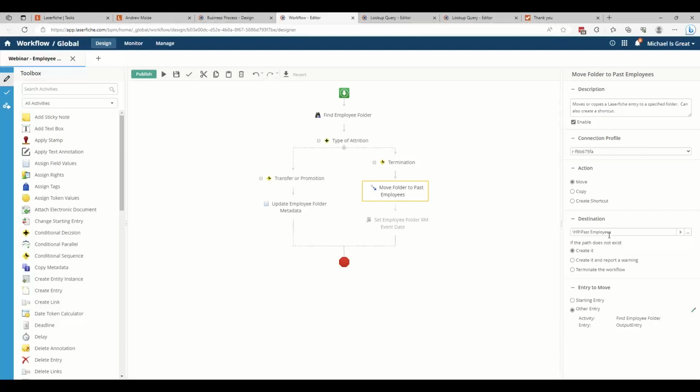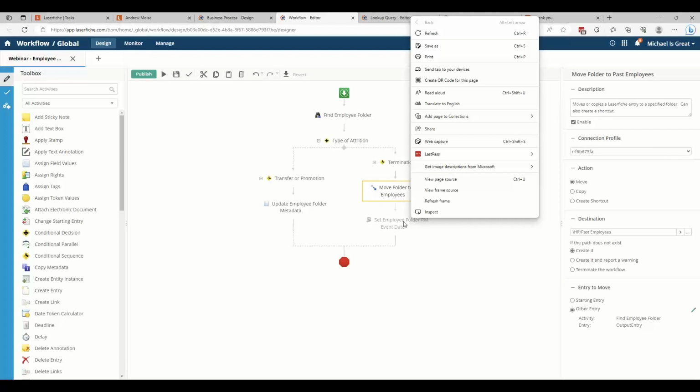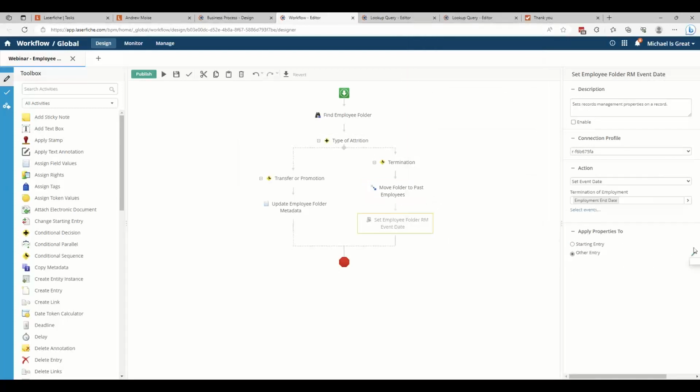We could also do additional processing and automation, such as setting the records management event date on our folder. So for example, we can set the event date for the termination of employment to our employment termination date. And that would then instruct Laserfiche Records Management to start the clock. We're going to keep this folder for 7 years, and after 7 years, the folder can then be deleted, or whatever our HR laws for our specific state tell us that we have to do with HR records.